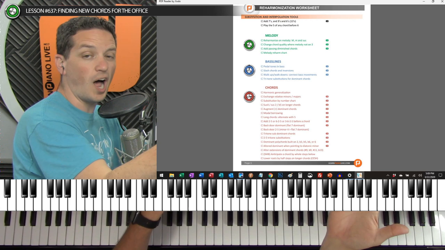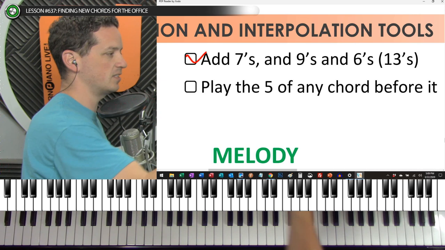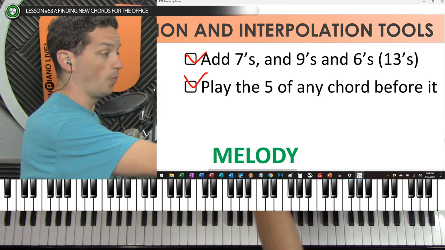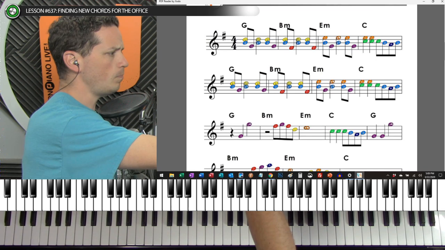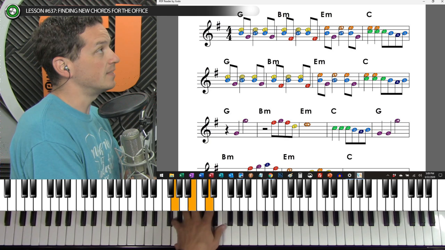So the very first thing, no matter what you're going to do on your reharm, your very first two steps are adding the sevens, nines, and sixes, which are also 13s, and playing the five of any chord before it. So let's talk about how all of that works so we can get these first two steps in. So all this means is that on our G chord, and all the ones that follow, we're going to add in sevens and nines perhaps. So maybe some sixes. So this is a G chord.